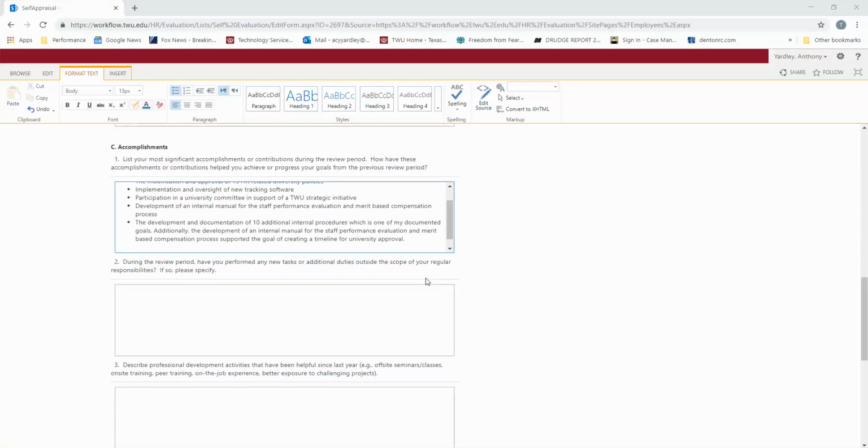Question 2. During the review period, have you performed any new tasks or additional duties outside the scope of your regular responsibilities? If so, please specify. Copy and paste. Yes, I served on 2 university committees, compliance and belonging. In addition, I also served on 2 internal HR committees, wellness and staff awards. Additionally, I have served as a volunteer on 2 days for graduation last December.